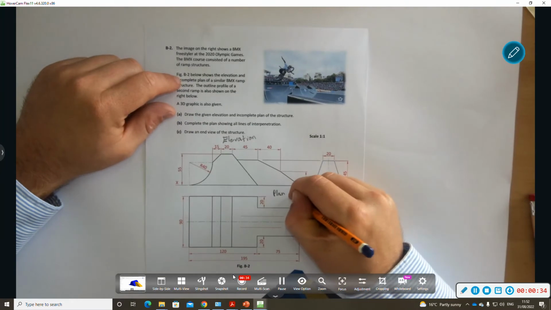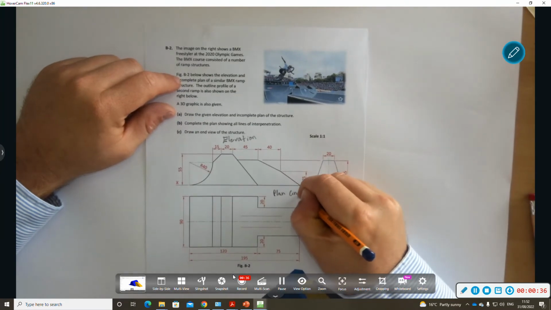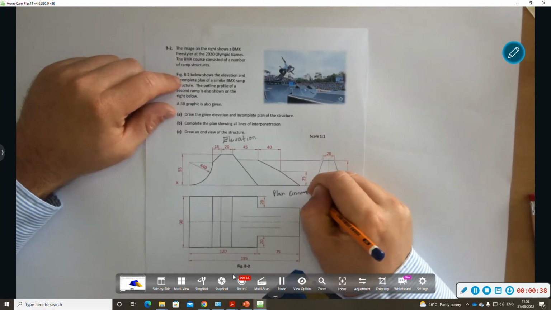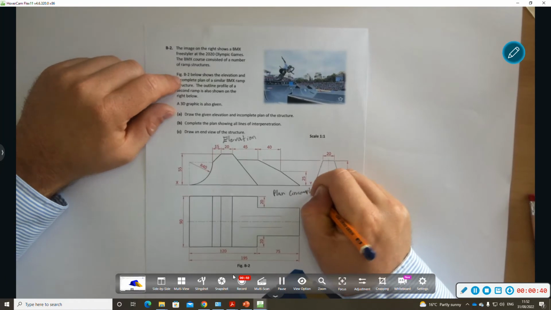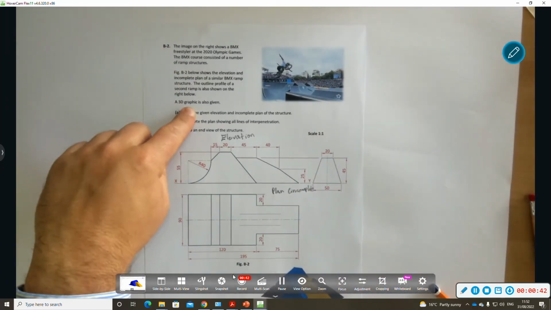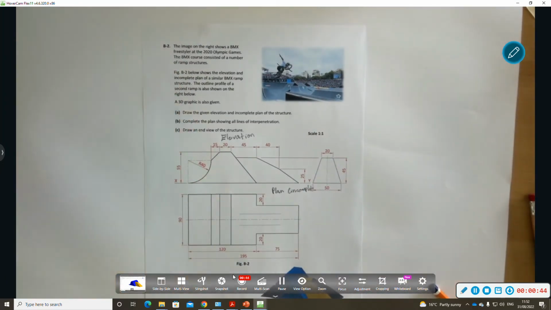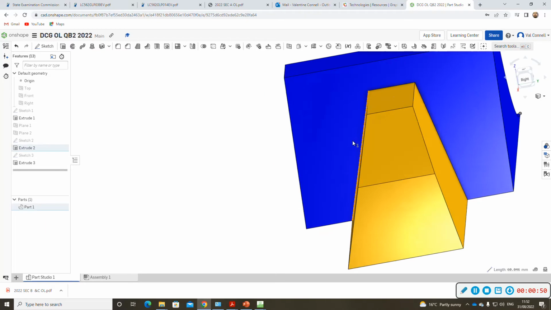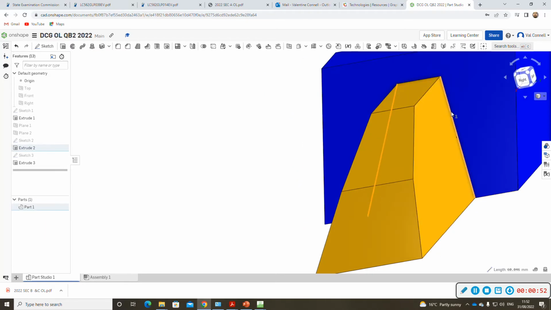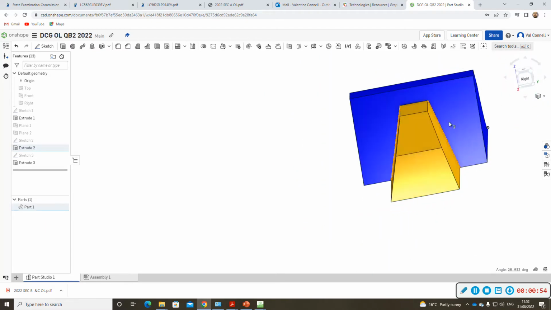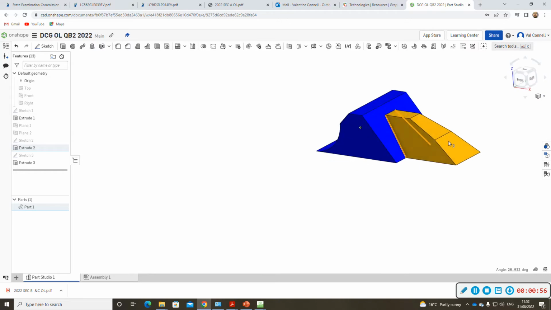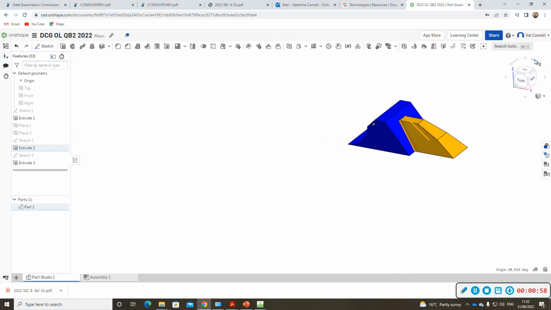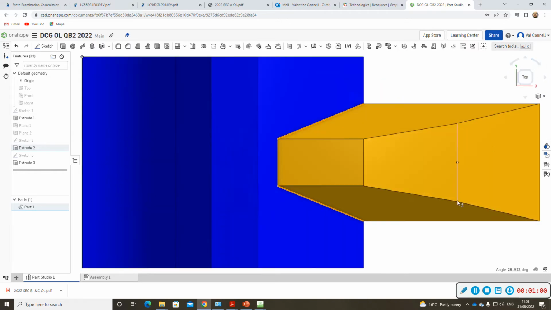So that's part A. Part B will be to draw the plan view showing all the lines of interpenetration. So I'll show you here now how to draw these lines. And here's what it's looking like in plan view.